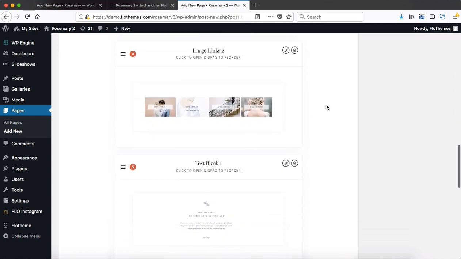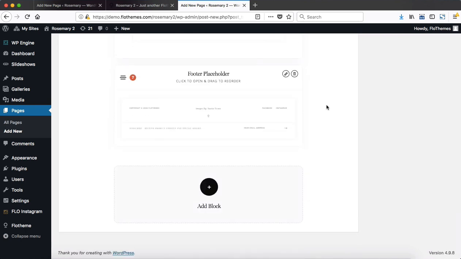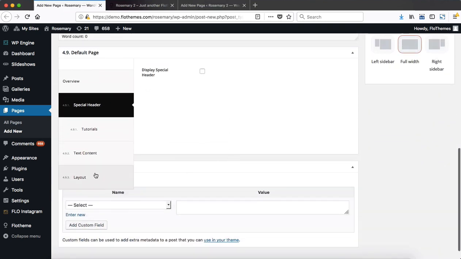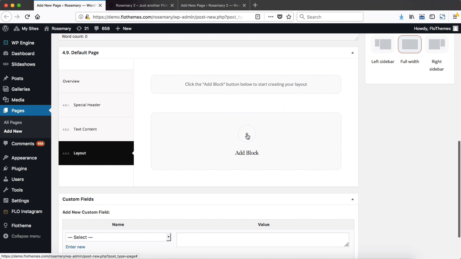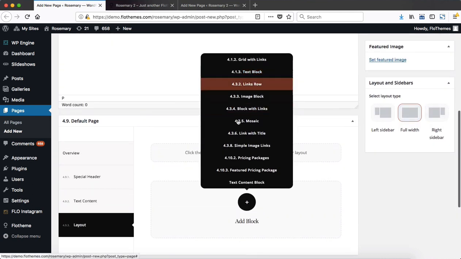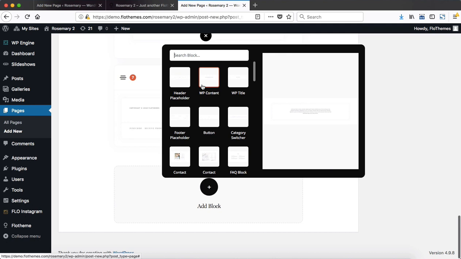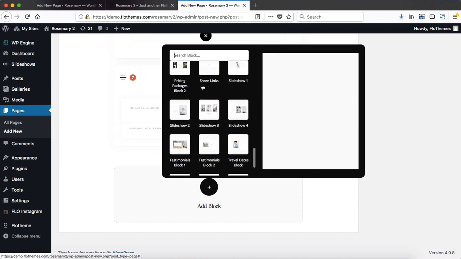We also have a page builder added to the bottom of every single blog post, every gallery, and page within Rosemary 2. Now this page builder is very different from what you would see within the old version of Rosemary. If we take a look at the old version, you would head on over to this Layout tab, click on Add Block, and here we have a small list of available blocks within our theme. With the updated version of Rosemary, you click on Add Block, and as you can see, we have a much larger list of blocks available.